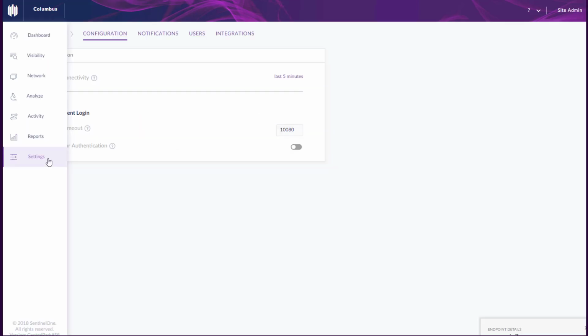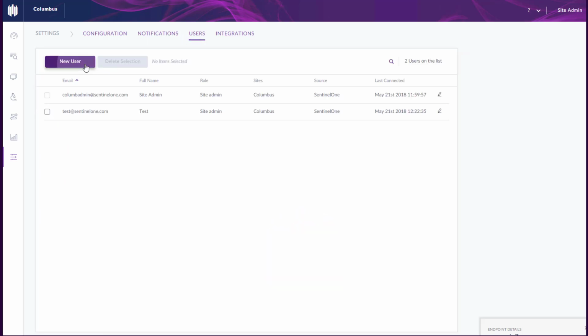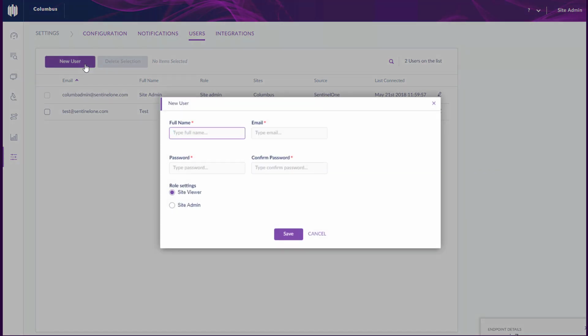Let's look at settings. In Configuration, configure login settings. In Notifications, set which events trigger emails or syslogs. For email alerts, I must configure an SMTP server in Integrations. For syslog messages, I need to configure a syslog server in Integrations. In Users, I create and edit Management Console users. Since I am an admin for one site, I can create more admins or viewers for this site.